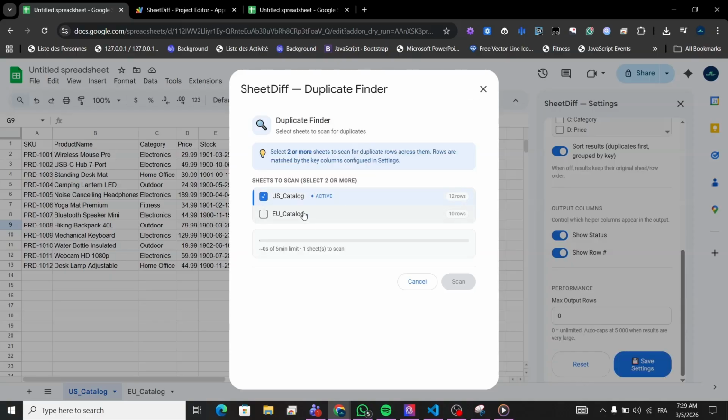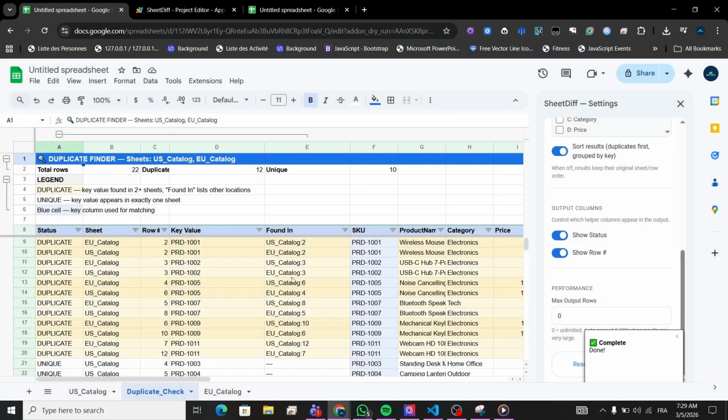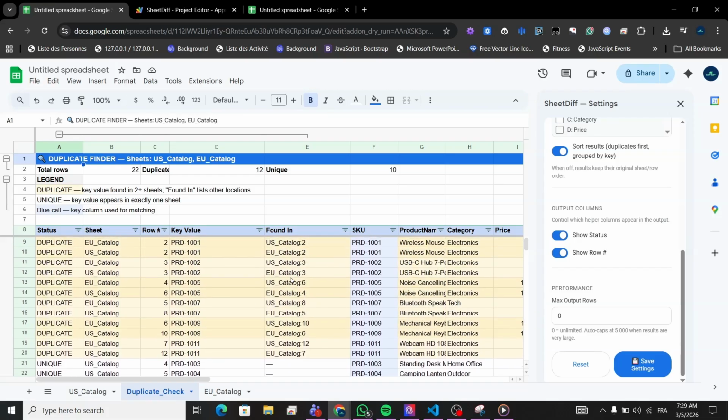I check both catalogs, the button updates to show how many sheets I've selected. I click Scan, the engine checks all 22 rows across both sheets, and a moment later, it identifies which stock keeping units appear in both catalogs and which are exclusive to one. The report groups everything clearly.